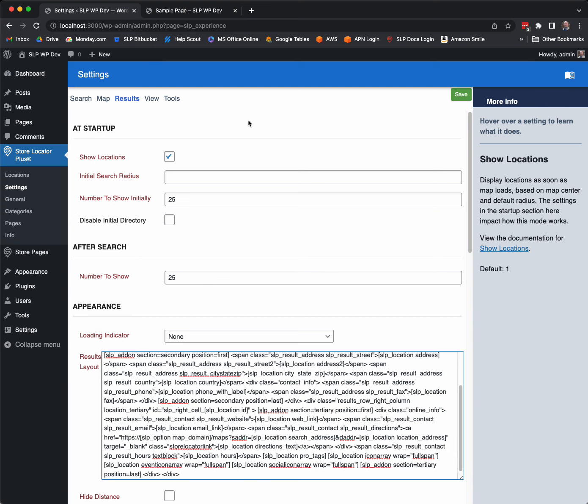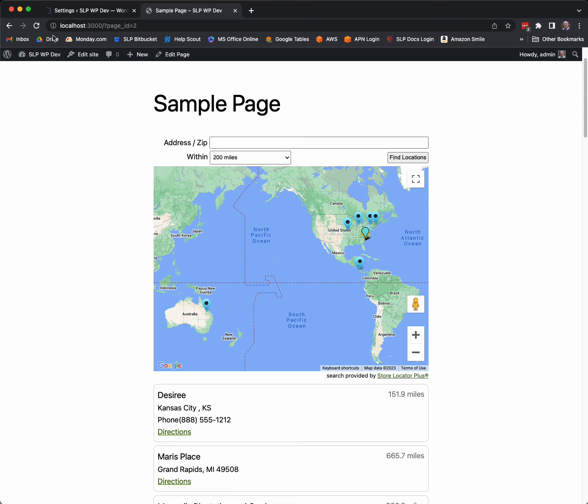So that's the fixes for getting the phone label to show up out of the box with the default settings for Store Locator Plus. Again, January 2023 release. There will be more updates coming soon.